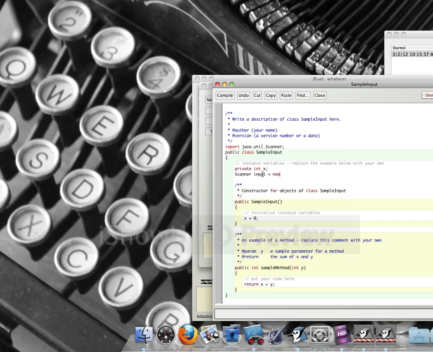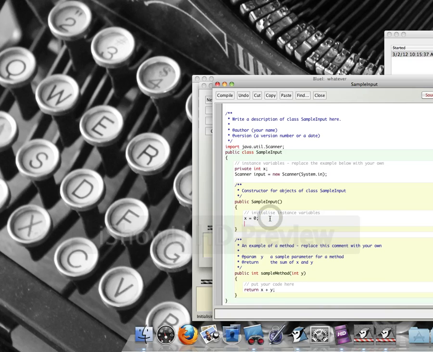I say equals new Scanner, System.in, which means it's an input device. If you put that in your class, then I can use this anywhere I want. Now, in the method where I actually need it, I can go in and, in this particular case, I'm just going to use the x that I've got already.